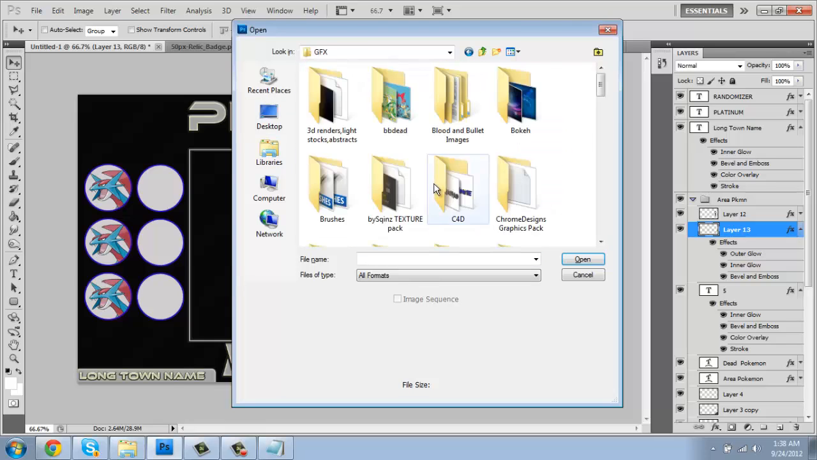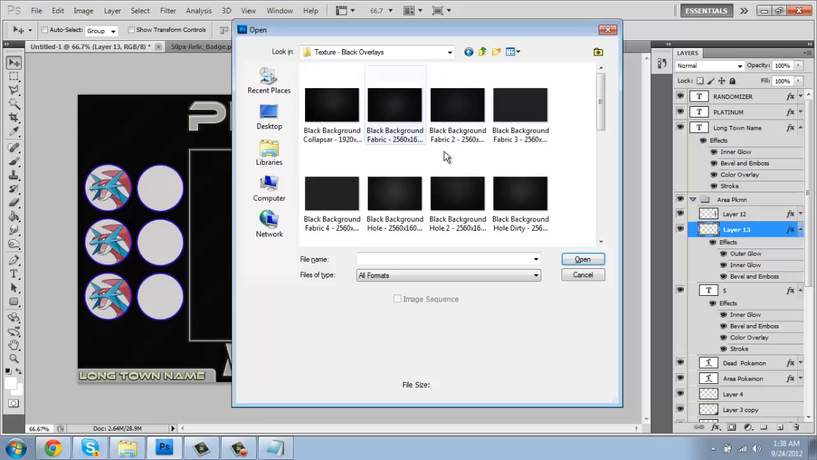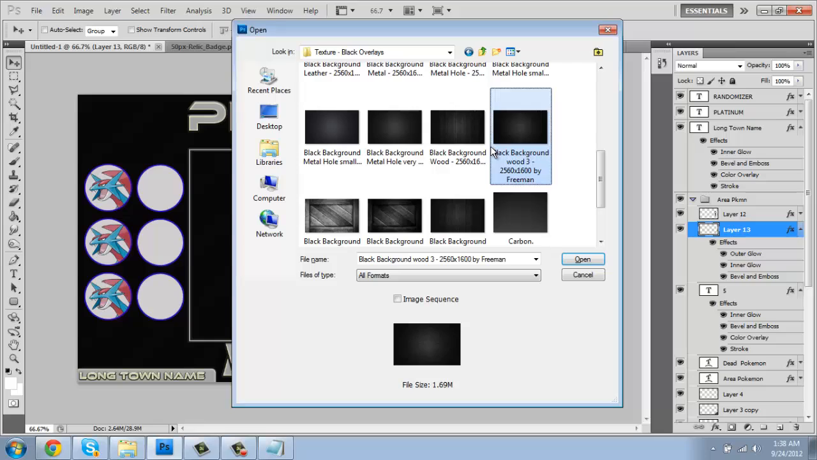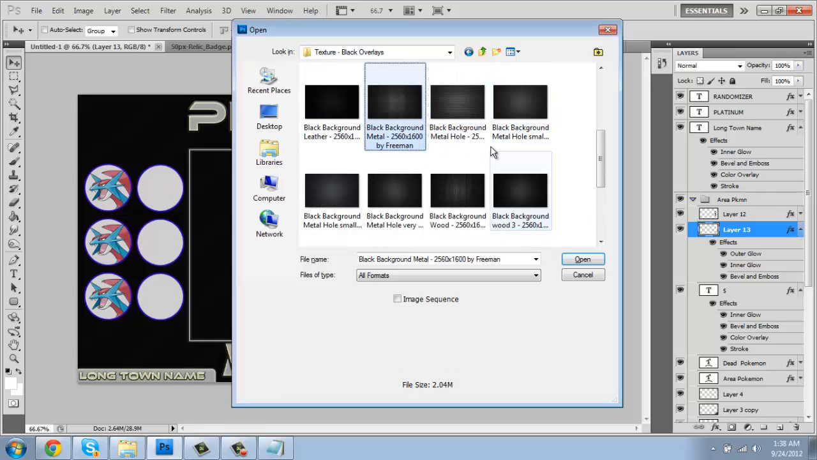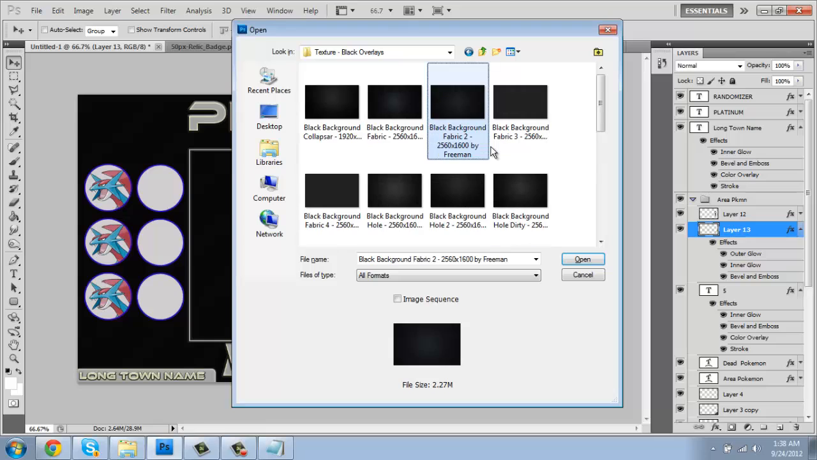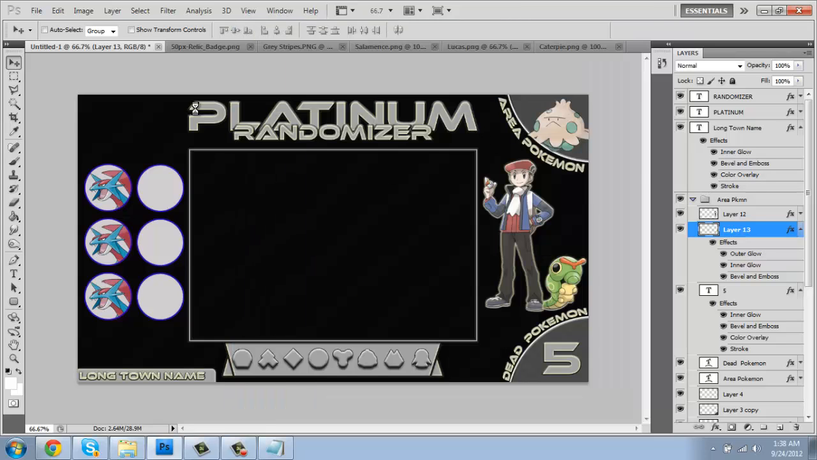There's got to be something else I can do in my textures file. Let's look at black overlays. Oh, I love this black overlays file. There's so many things here that just look so good. Black wood. That's a maybe. Black wood. That's dirty. Dirty. Stupid people making dirty jokes. Let's see what that looks like. It's black wood.